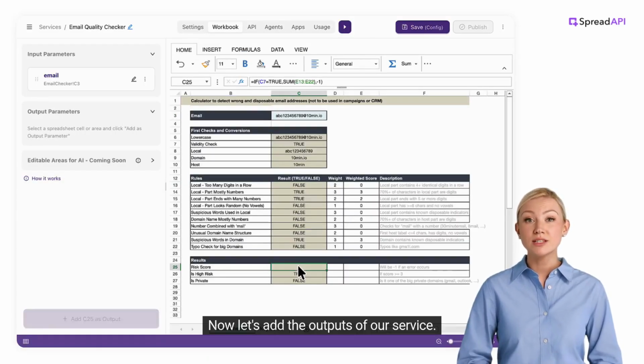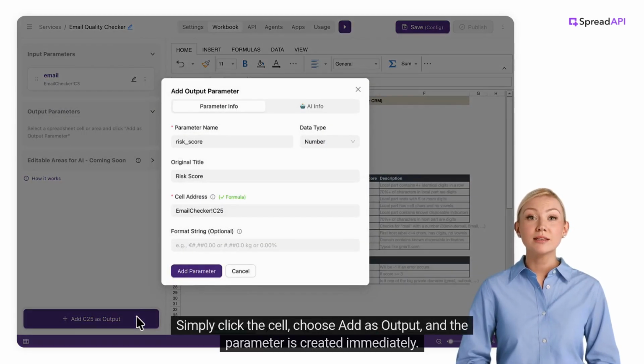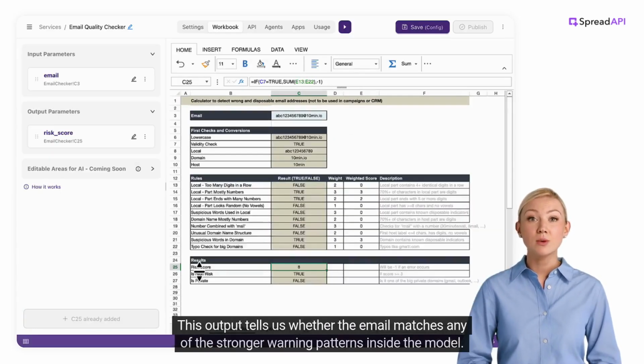Now let's add the outputs of our service. We start with the main result, the risk score. Simply click the cell, choose Add as Output, and the parameter is created immediately. Next, we add the Is High Risk flag. This output tells us whether the email matches any of the stronger warning patterns inside the model.